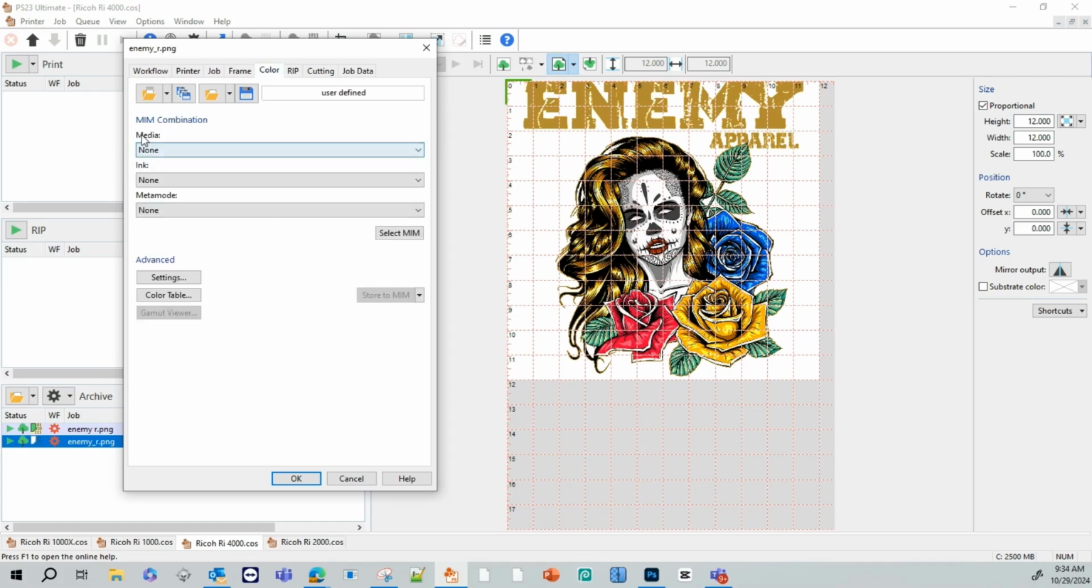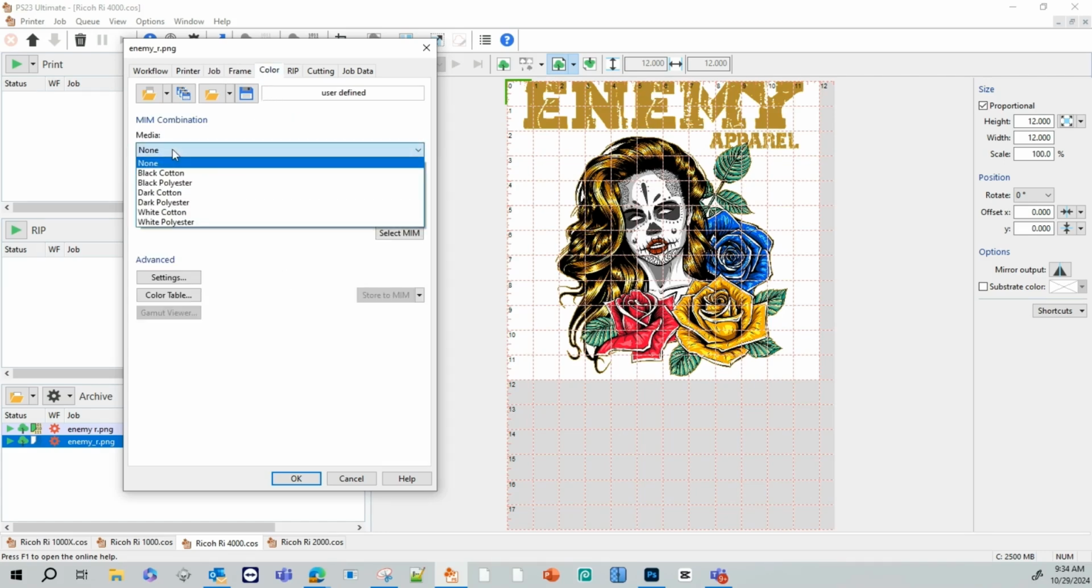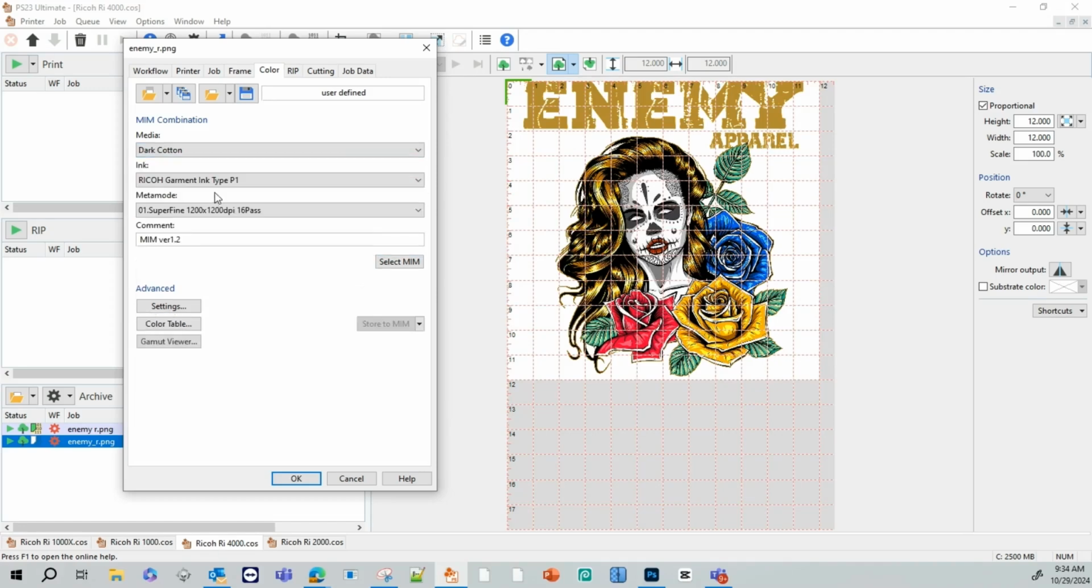On our color tab, we're going to go to media, and for this graphic, we're going to use dark cotton. This here will be our ink type, and this here our method mode. That's our DPI. As you can see, it's only about 1200. If you have a graphic that has like dark browns or dark reds, I recommend using an 8 pass. If you do a 16 pass, it might make those colors a little darker, and you have to change some contrast and other settings. So for right now, we'll keep it a 16 pass. And we're going to go to our advanced settings.